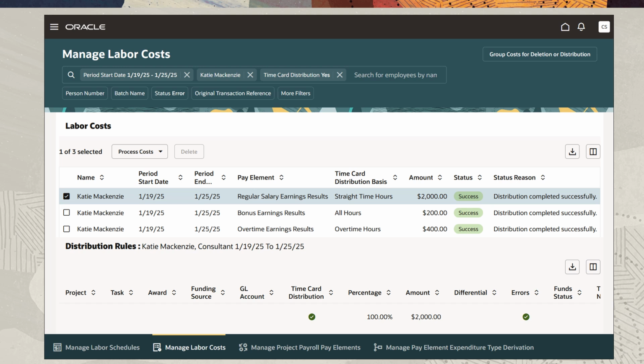There are 3 labor costs imported from payroll for Katie for the period, and these 3 costs correspond to the pay elements that we reviewed on Katie's gross pay for the period in Oracle Fusion Payroll. All 3 labor costs have been successfully distributed to projects in project costing, as indicated by the status and the status reason.